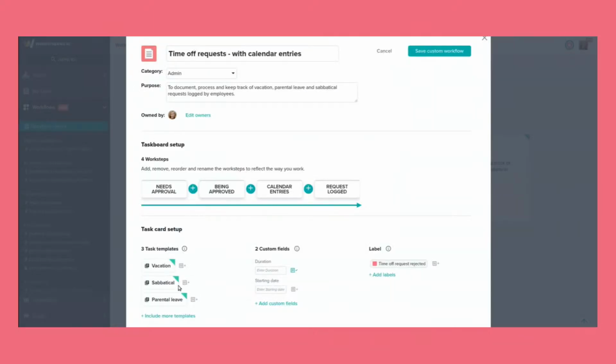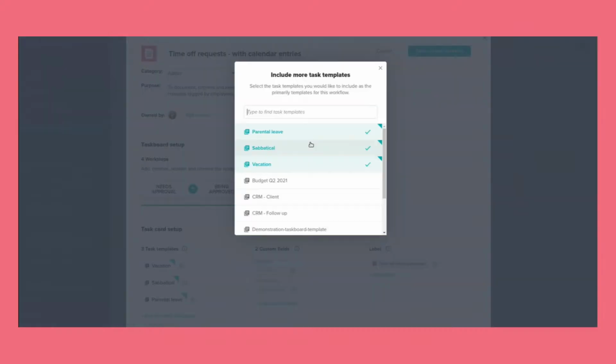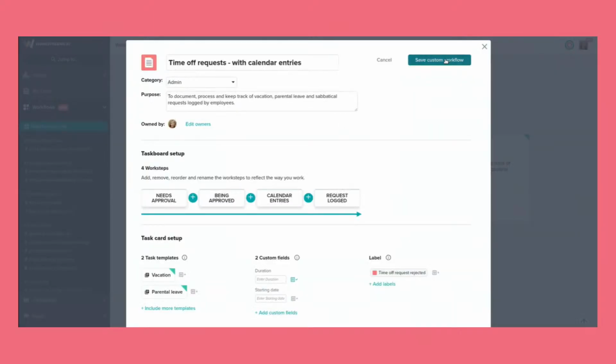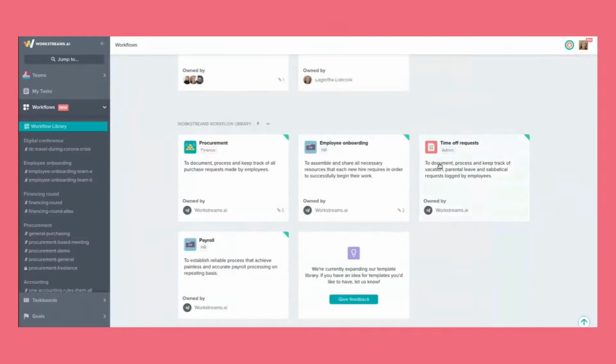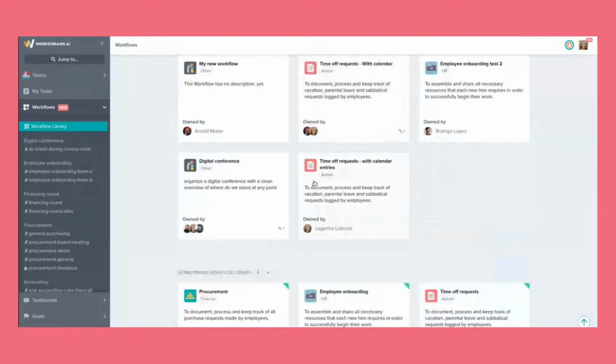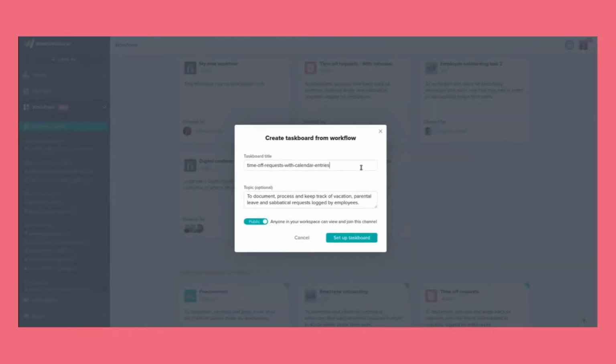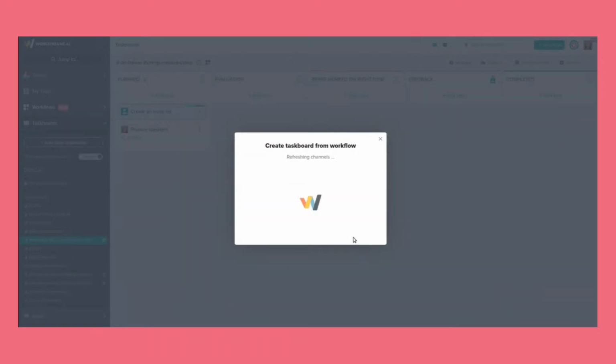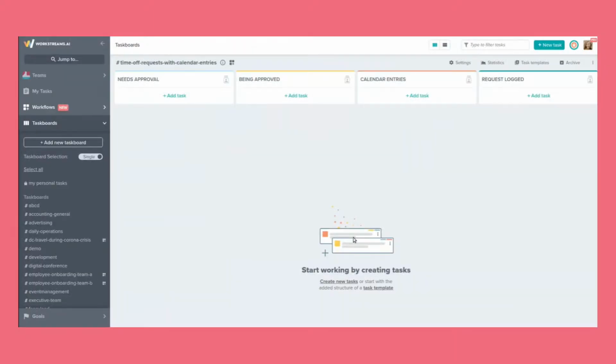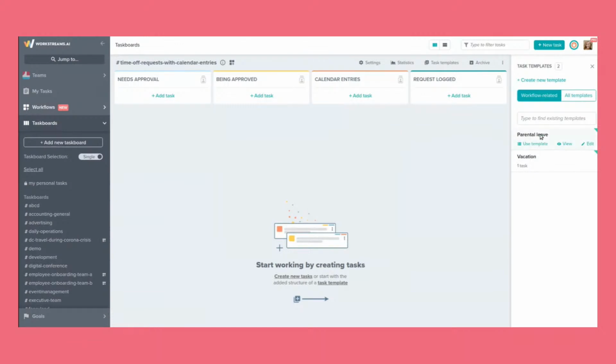You might say we do not support sabbatical leave, so I remove the sabbatical leave and we just keep vacation and parental leave. And I save this custom workflow. Then again, you have a custom workflow which you can use at any point. The same applies. Use workflow creates an underlying channel, and sets up the whole task board in full force, ready to be used with task templates ready to go.